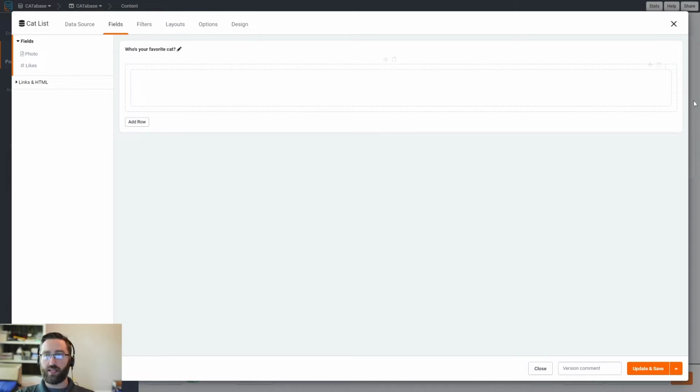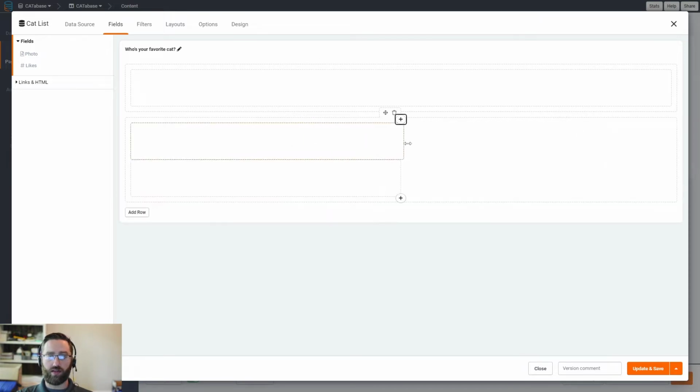Okay, so here in my list component, the first thing I'm going to do is delete this column inside, and I'm just going to add two columns inside this row. Okay, we're going to have a button on the left, a button on the right. And then actually, maybe what I'll do instead, yeah, let's actually start over. We're going to do a single column, single row, single column on top. And on the bottom, we're going to add another row. And this is what's going to contain two columns, one for our like button, one for our dislike button.